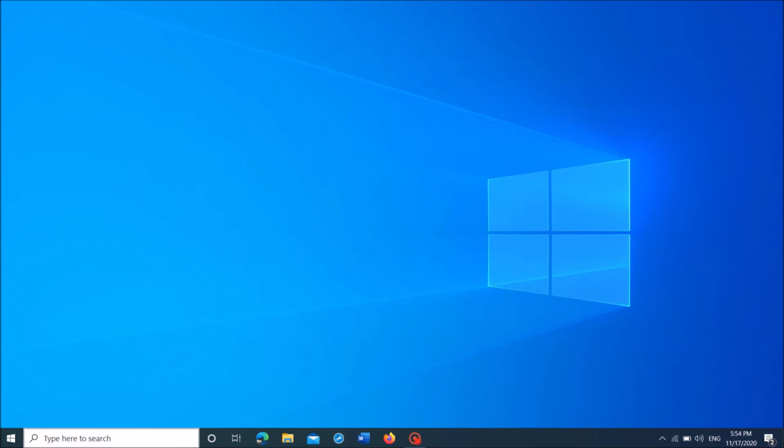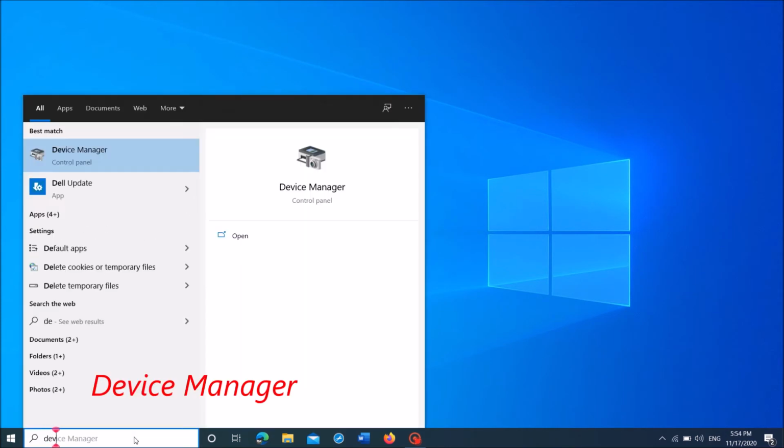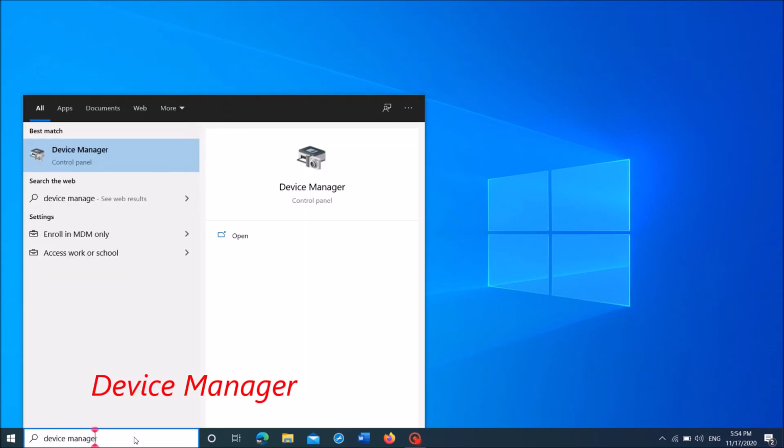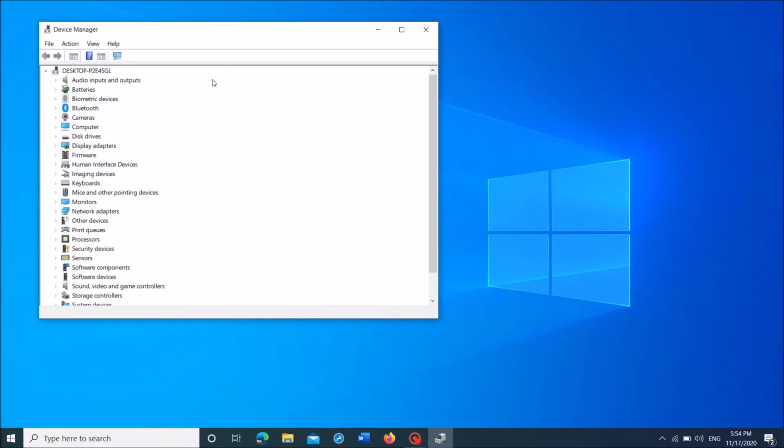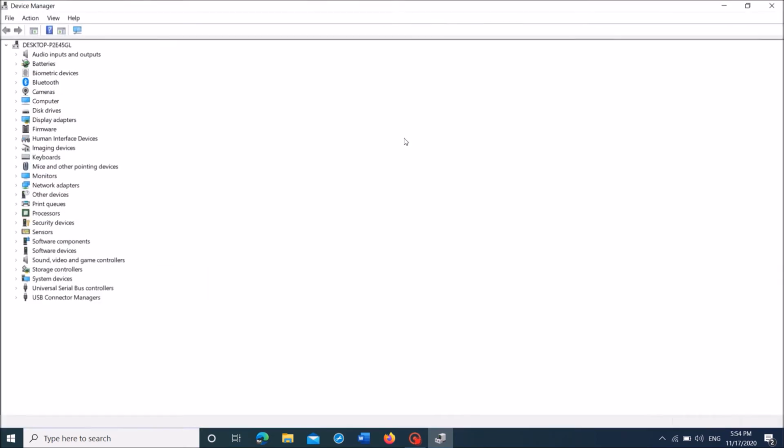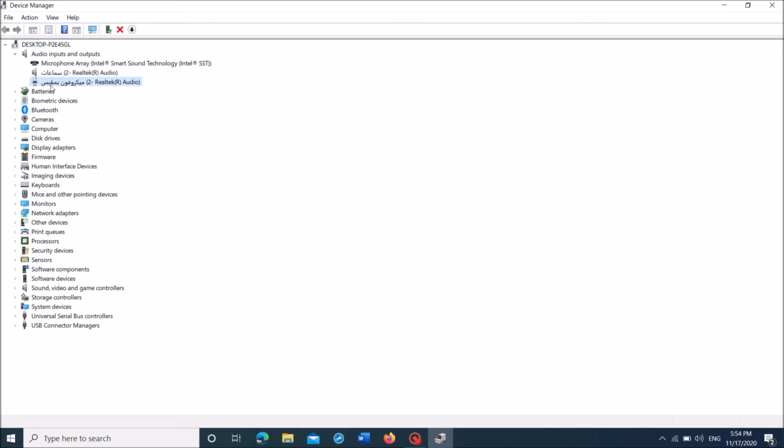To do it, type in the search box device manager as you can see on the screen, and then open the first result. Then this window will open. In this window, locate the device named audio inputs and outputs. It is here. Please expand it. Now from here, right click on the driver of the microphone you are using.